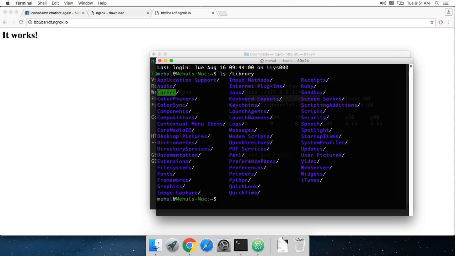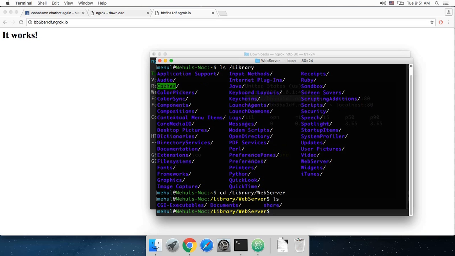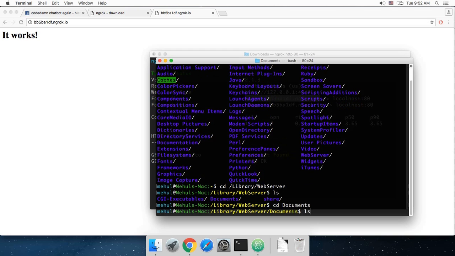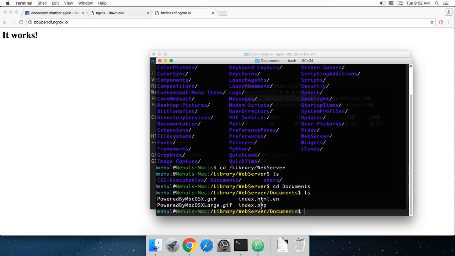in Library, Web Server, and then Documents. So cd documents. Now you can see that index.html.en is the file which is this one. It works, right? If I create a file, you have to make use of sudo here, because in my case this is restricted.